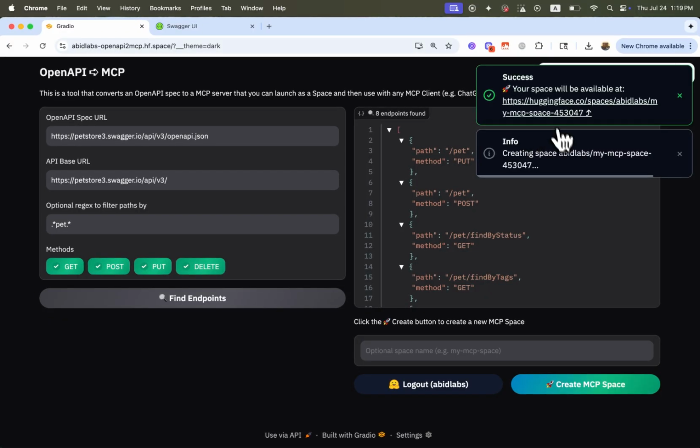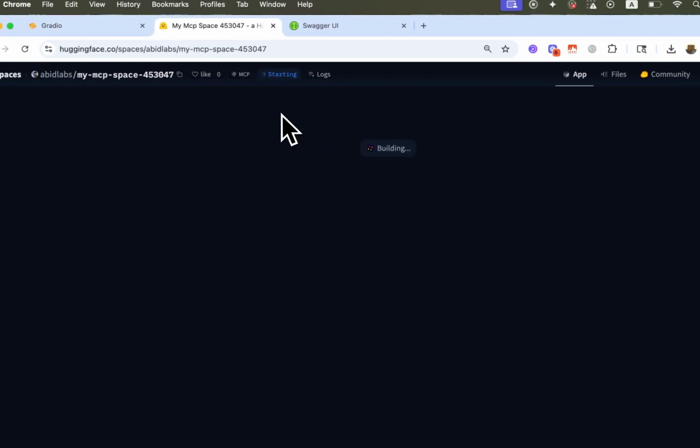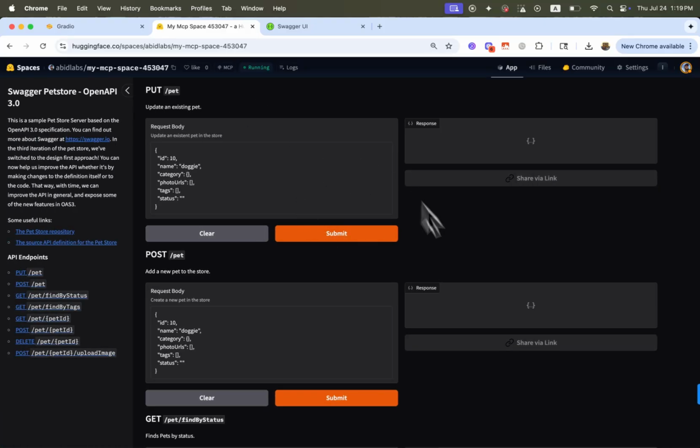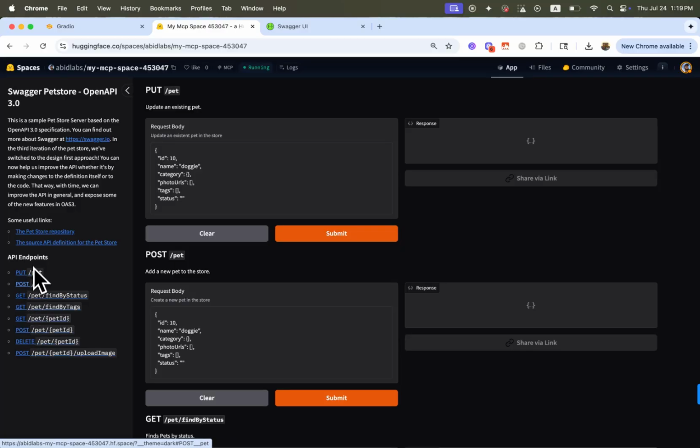Now it created a new MCP space for me. So I'll just go ahead and click on this. You can see this space is in the process of building and then starting. It'll start momentarily. The key thing here is, first of all, you can change the name of this space. You don't have to call it this. We could have given it a different name. But the key thing actually is this is MCP enabled. What this means is, first of all, I have this tool that's been created, which is great. Now you can see all of these different endpoints.